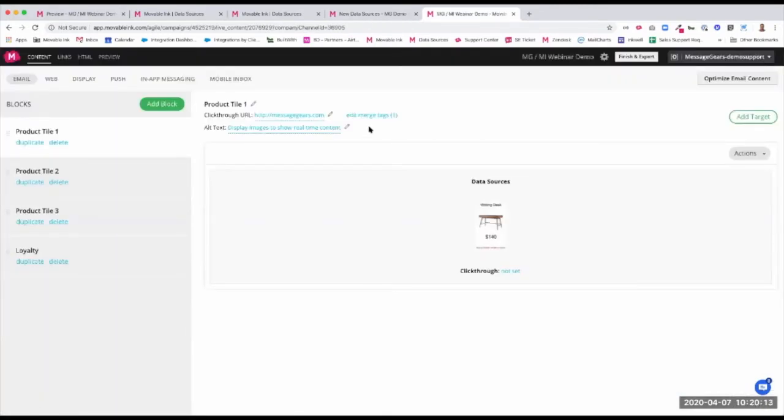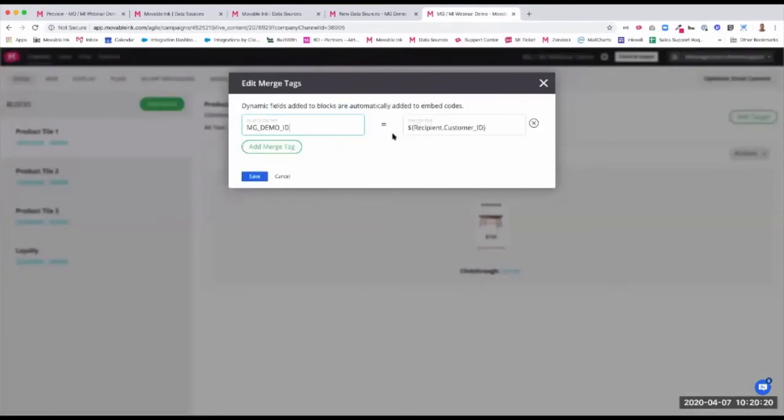Last thing I wanted to show within Movable Ink, once I close out of this, is how we're actually getting the user ID over to Movable Ink. So if you remember from the data source that we mapped, we had a dynamic parameter. All we need is the merge tag from your ESP. In this case, it's MessageGears. So this is the MessageGears recipient customer ID code, which will be replaced at time of send. But this could be any ESP's merge tag for unique user ID. It just needs to match up with whatever user ID is being used within the engaged product.